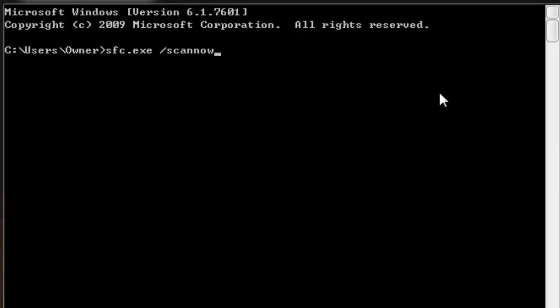Now this scan takes anywhere from 5 to 45 minutes to even an hour. Okay, maybe even 2 hours if you have a lot of data on your computer. But what it's going to be doing is checking through your system to make sure you have all your DLL files and all of the files that actually help your Windows 7 or Windows 8 run. Okay. Once you finish that, you should be able to run your Windows 7 or Windows 8 properly.